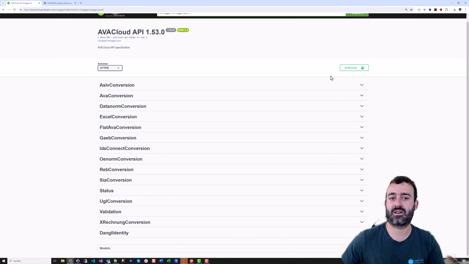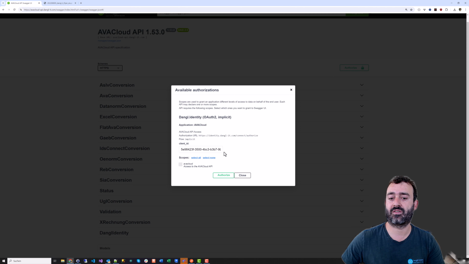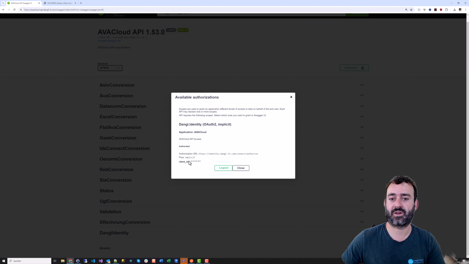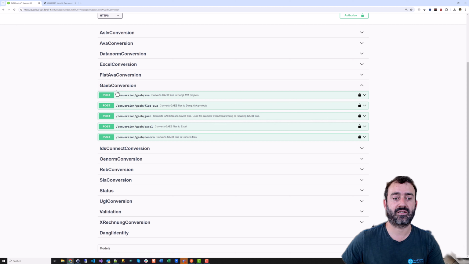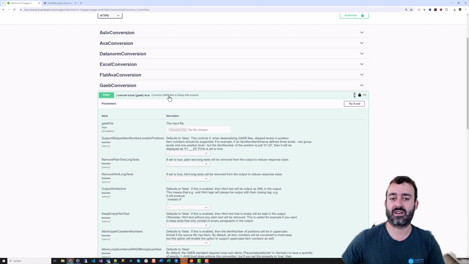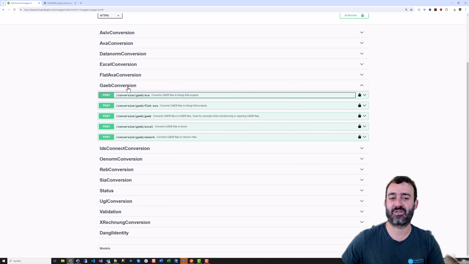If you already have an account, you can also click on Authorize. Make sure to select the AVACloud scope here in the lower left. Then click on the green Authorize button. Since I'm logged in, it's basically not querying anything. You can then close it and then start converting. Basically, you can expand these controllers, take a look at them, and just try them out.